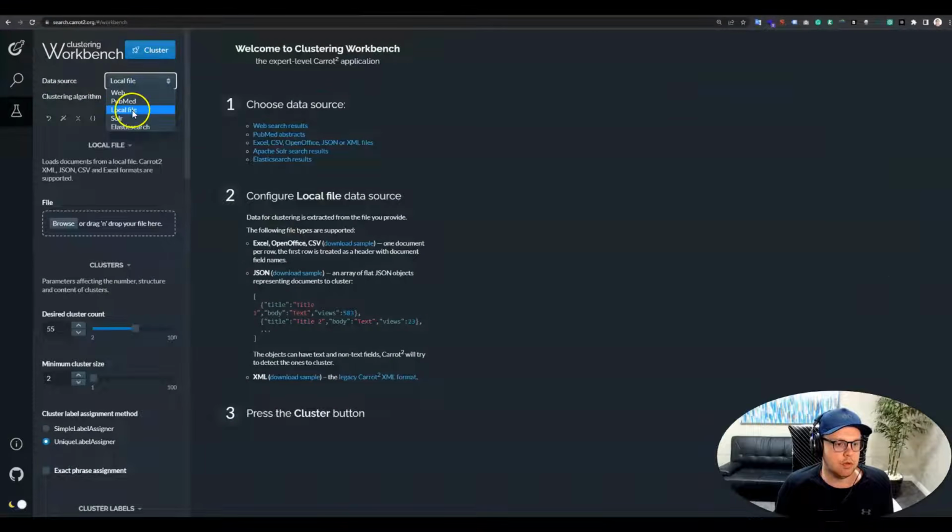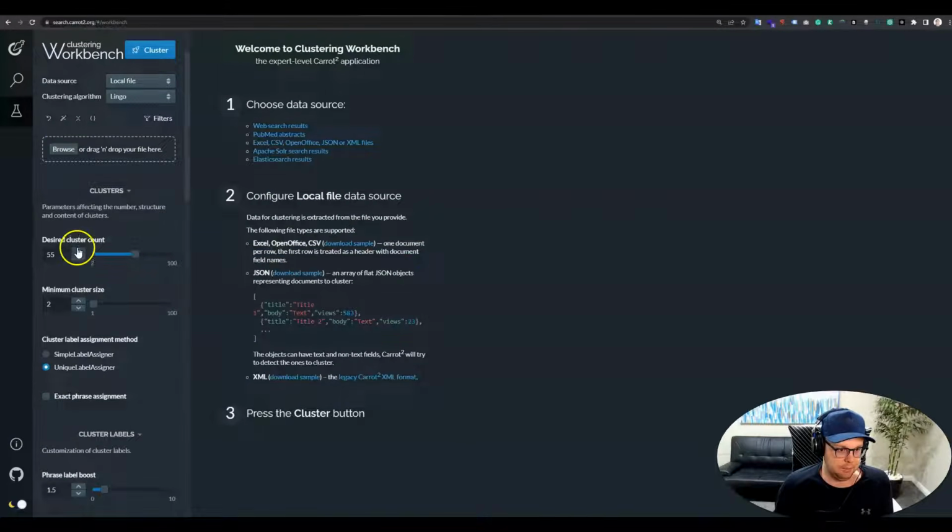What you want to do is select local file here. I think Lingo is fine. Then you want to download the sample file and put your data in there. Click on Browse File here. And this is the desired cluster size. So the higher you put that, the more, I guess, subfolders you are going to get. And if you reduce this, let's say you only allow it to create 10 clusters, now the tool will try to fit all of the different topics into 10 main topics, if that makes sense.